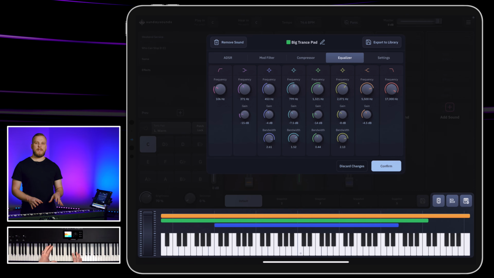Oftentimes, one of the biggest problem areas with pad and synth sounds is this sort of low-mid mud that can build up. So we could use any of these bands here to cut out problematic frequencies so we don't take up too much space or get boomy in the mix.